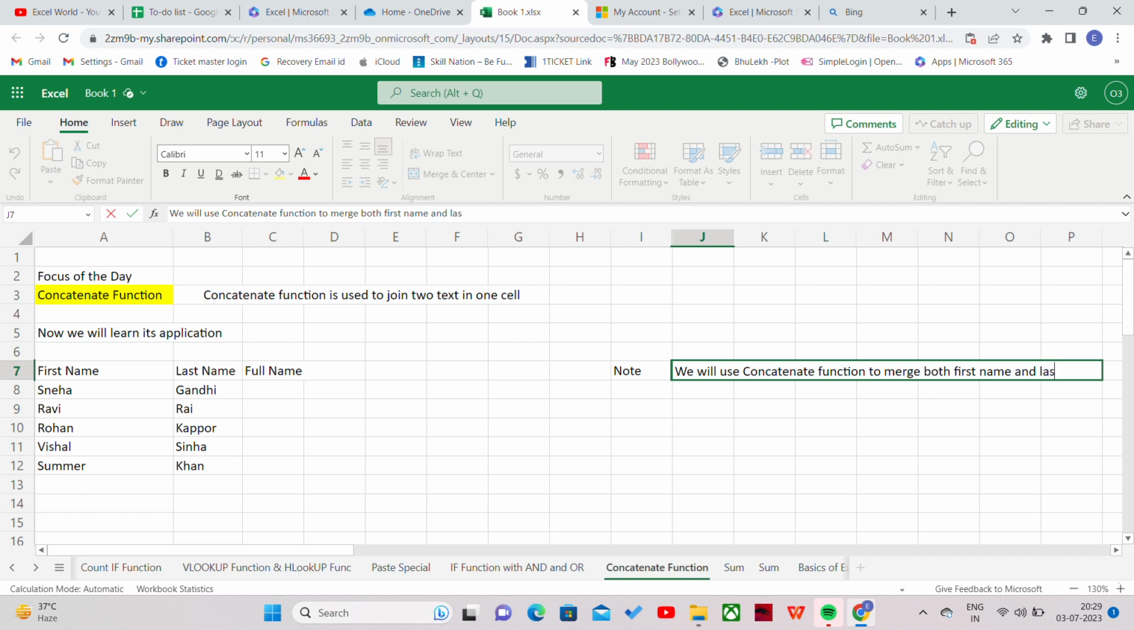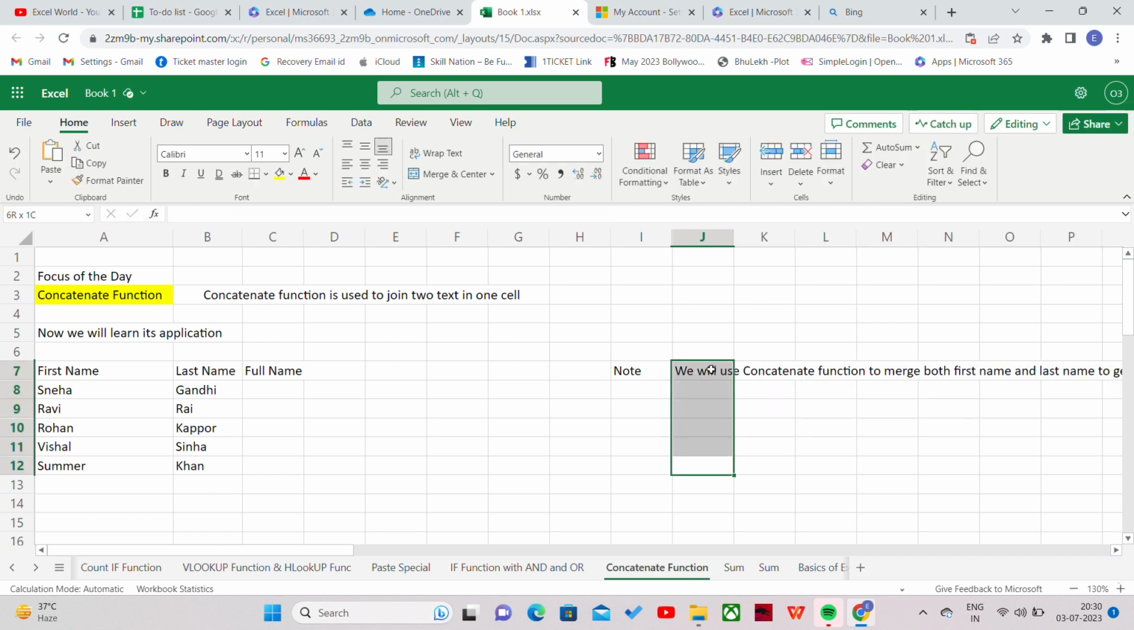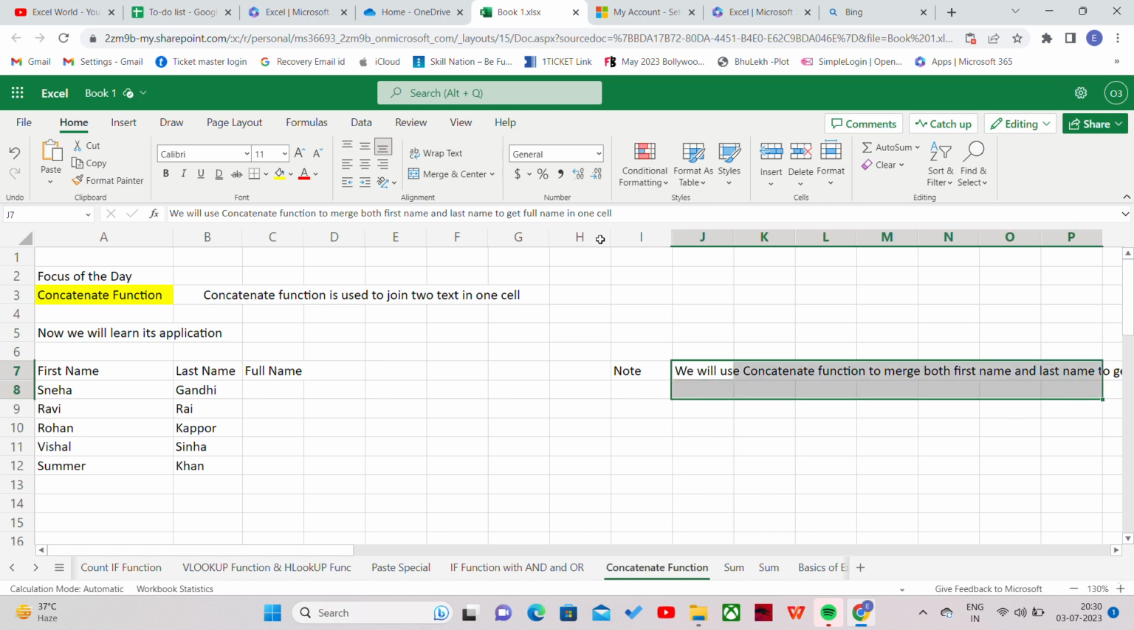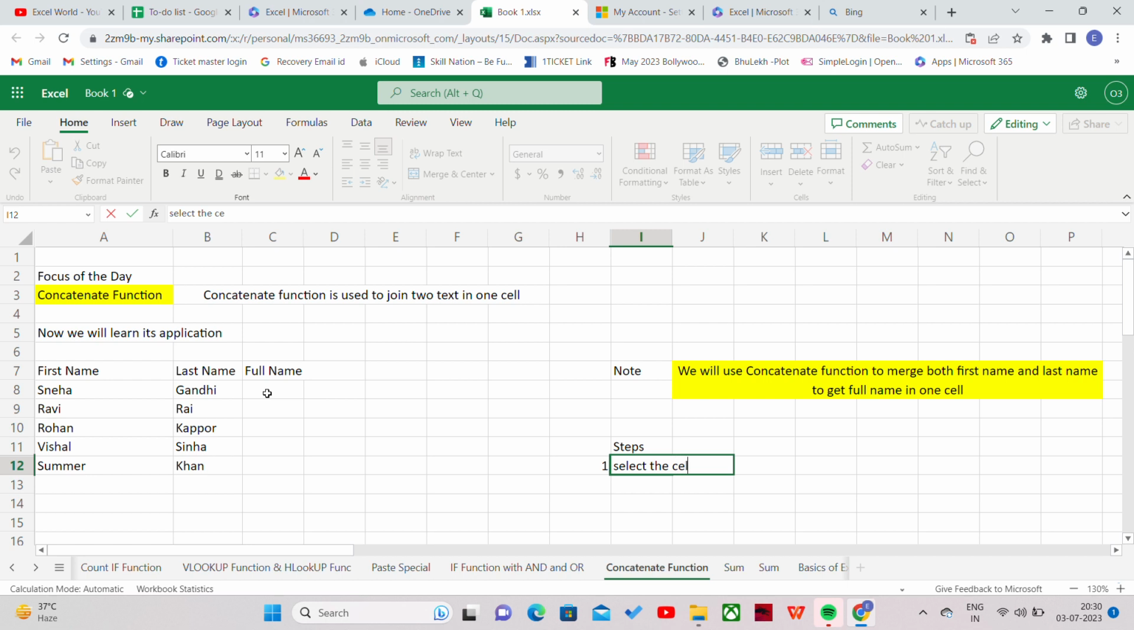Now we will understand its different steps, the steps needed to make this formula work. It is a very simple formula, but it does very vital work when we are working on larger data, when there is big data and we require a result in one minute or less. We are putting steps here for your reference in case you require them after the class.